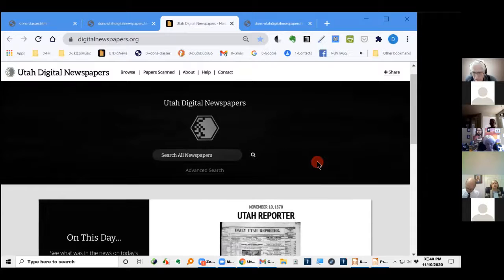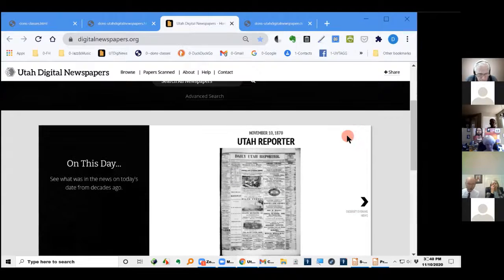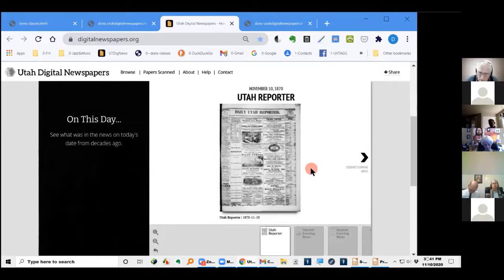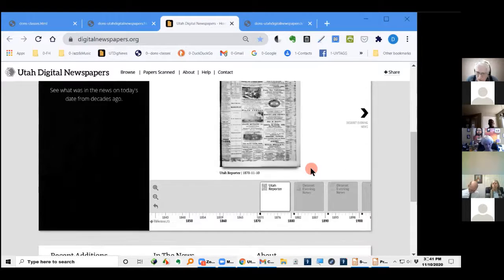Let's just scroll down here for a minute so you can see what's on here. On this day, the 10th of November, there's an example of a newspaper from the 10th of November of 1870, the Utah Reporter. I don't think I'd ever even heard of that newspaper, but that looks like the front page of that issue in 1870. That's 150 years ago.